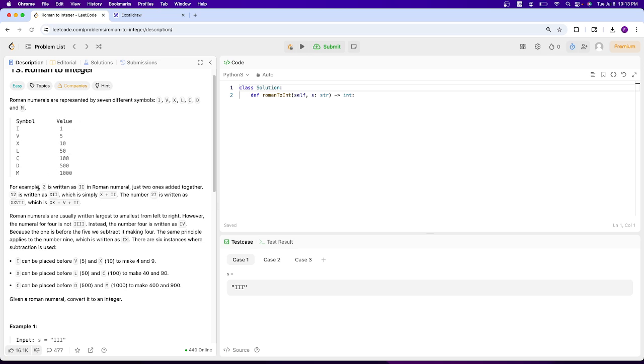For example, 2 is written as II in Roman numeral, just 2 ones added together. 12 is written as XII, which is simply X plus II. So the number 27 is written as XXVII, which is XX plus V plus II, so 27. Roman numerals are usually written largest to smallest from left to right, so it's going to be in decreasing order.